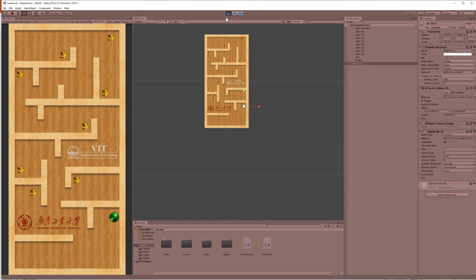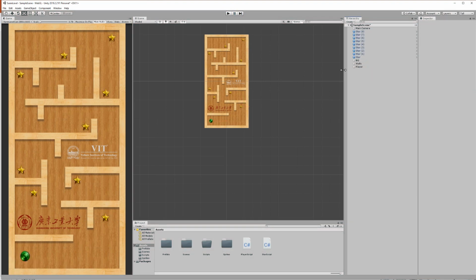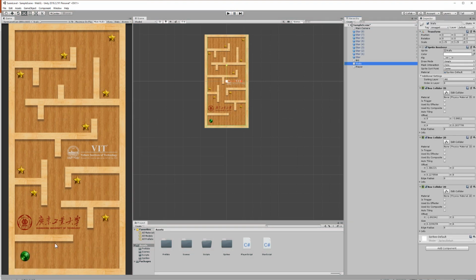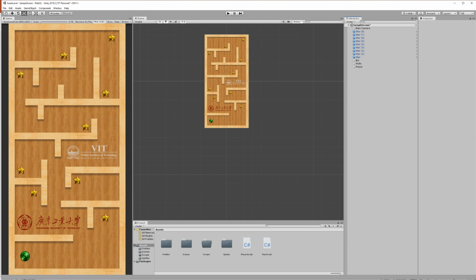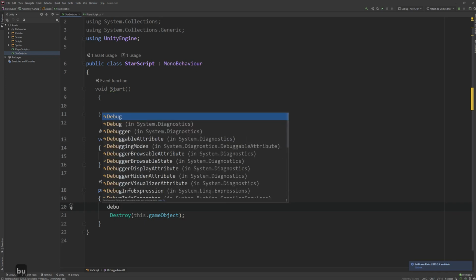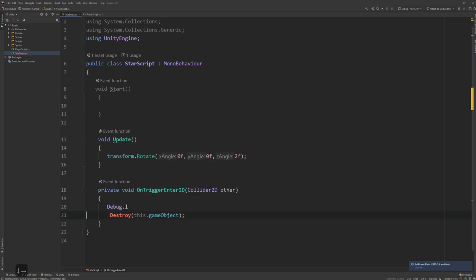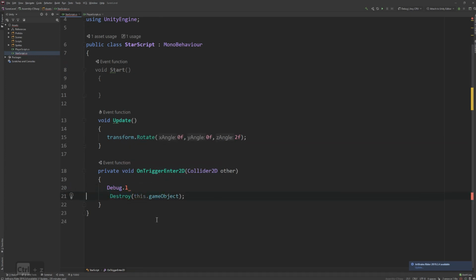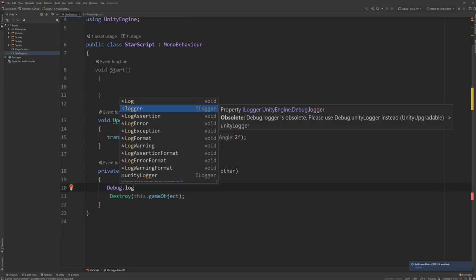So what you need to do is add the colliders everywhere. For this, you need to add colliders here. So this is the time consuming process. And one more thing you can do is print console messages as well. For example, before destroying it, say Debug.Log.